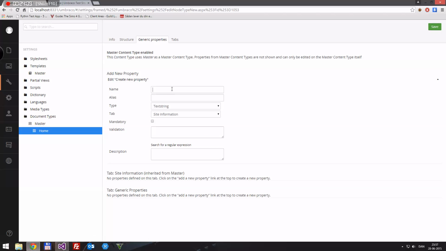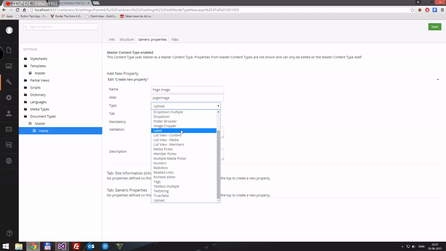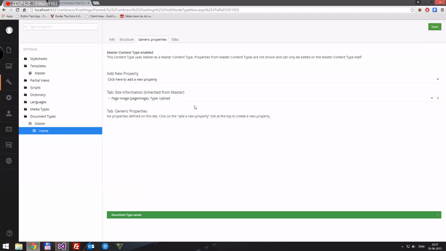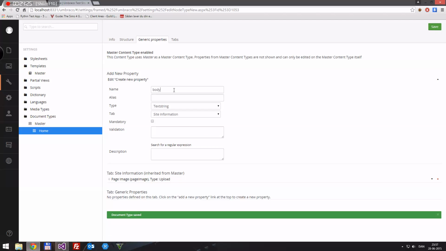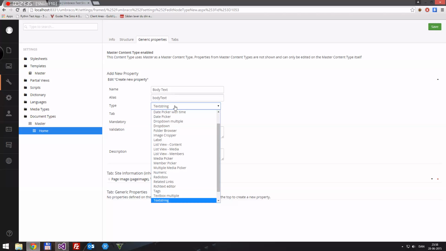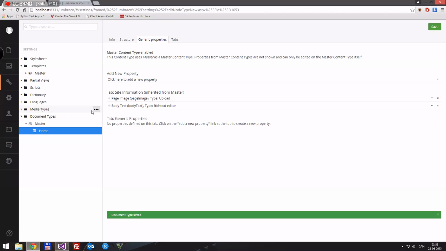Let's have a page image, for example. And here we'll just select, press U to get down, and we'll select the upload. There's also a media picker and stuff like that, but we'll get into that later. Save it. And one more is the body text. Oh, I keep thinking it's the alias name I'm writing at the moment. Right, body text. Instead of a text string, we'll use a rich text editor. Save that.